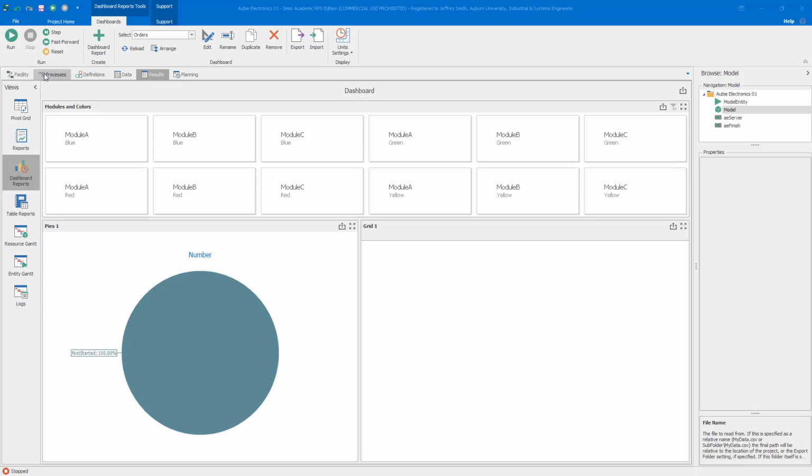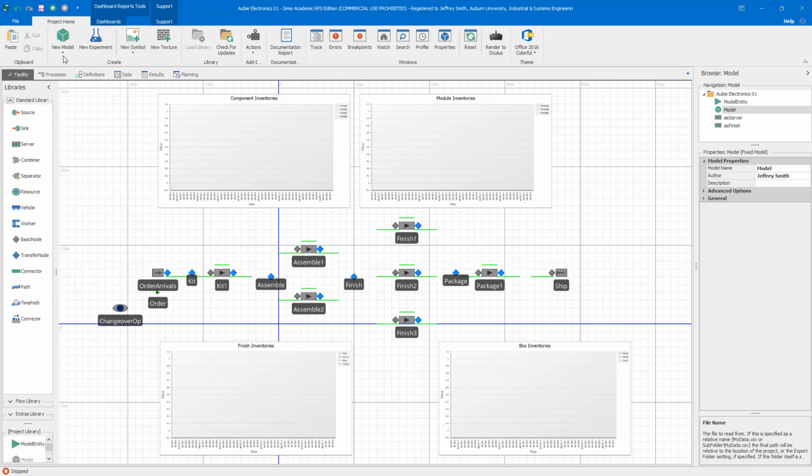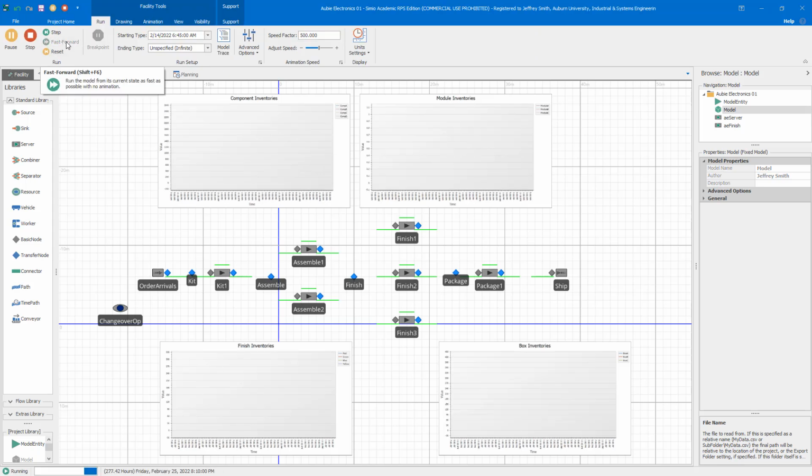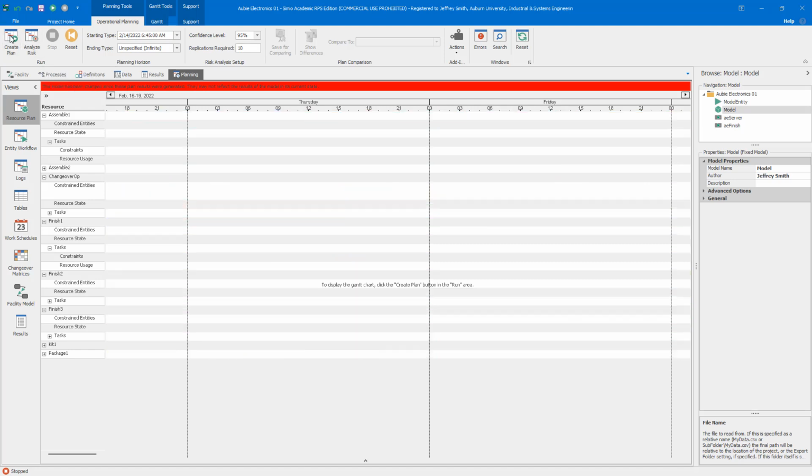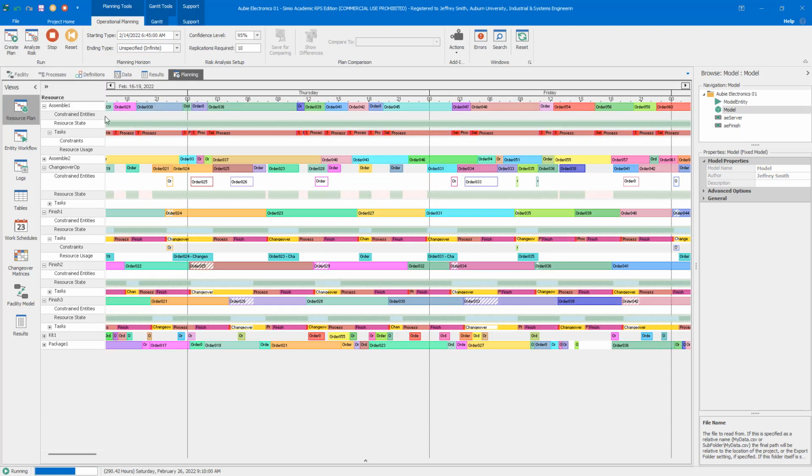So I'm going to go back to my facility view and fast forward through my model. And just so I don't end up doing the same thing again, I'm going to pause the model, go to planning, and go ahead and generate a plan, even though we're not using that right now. Leave that at the Gantt chart view, and back to results.